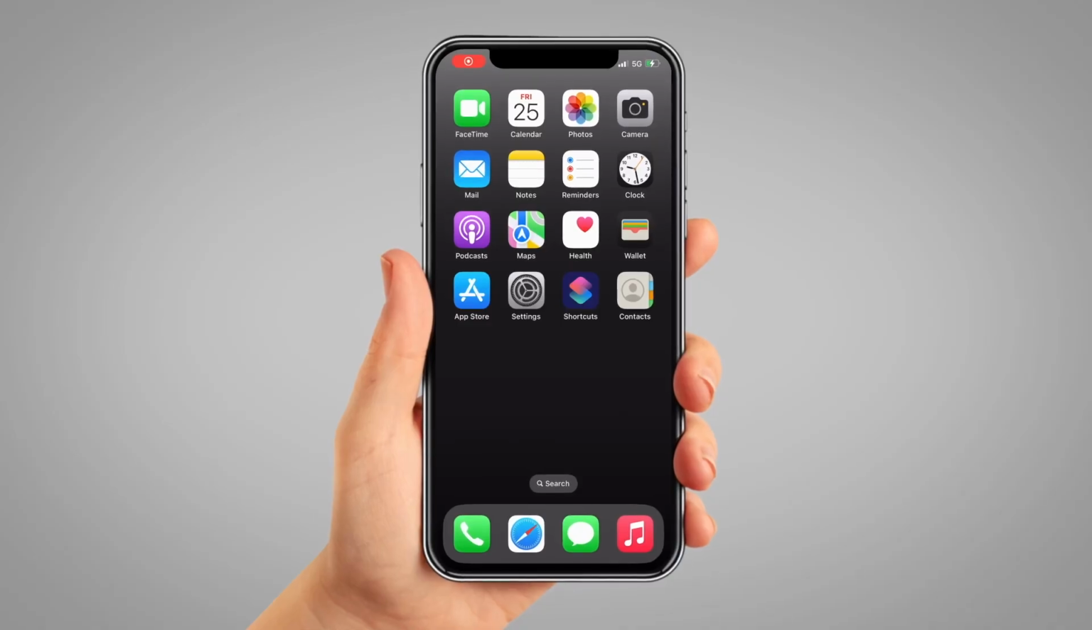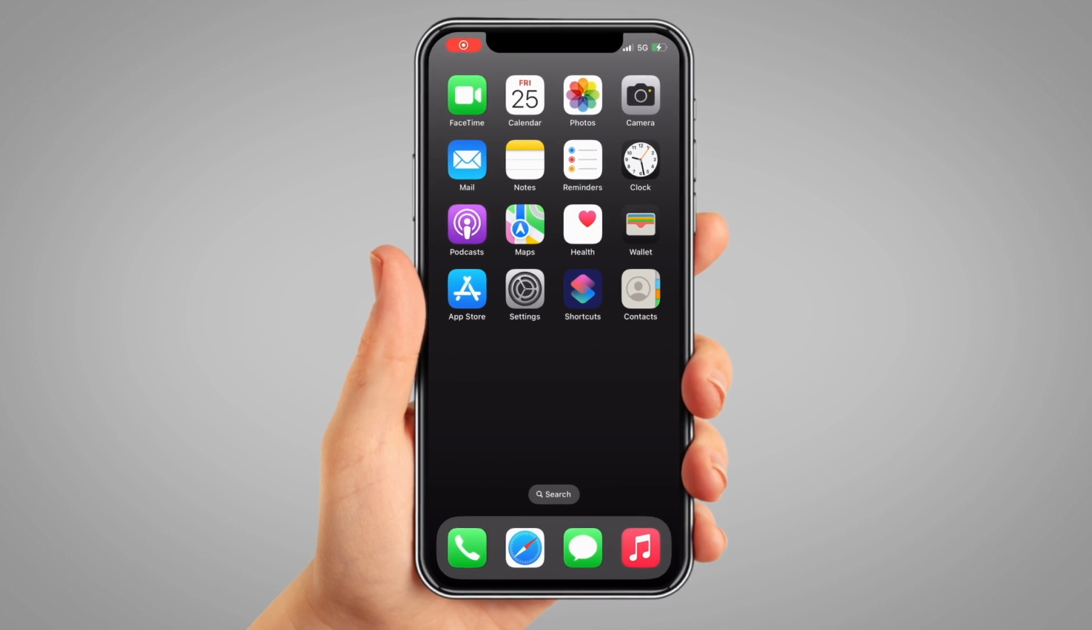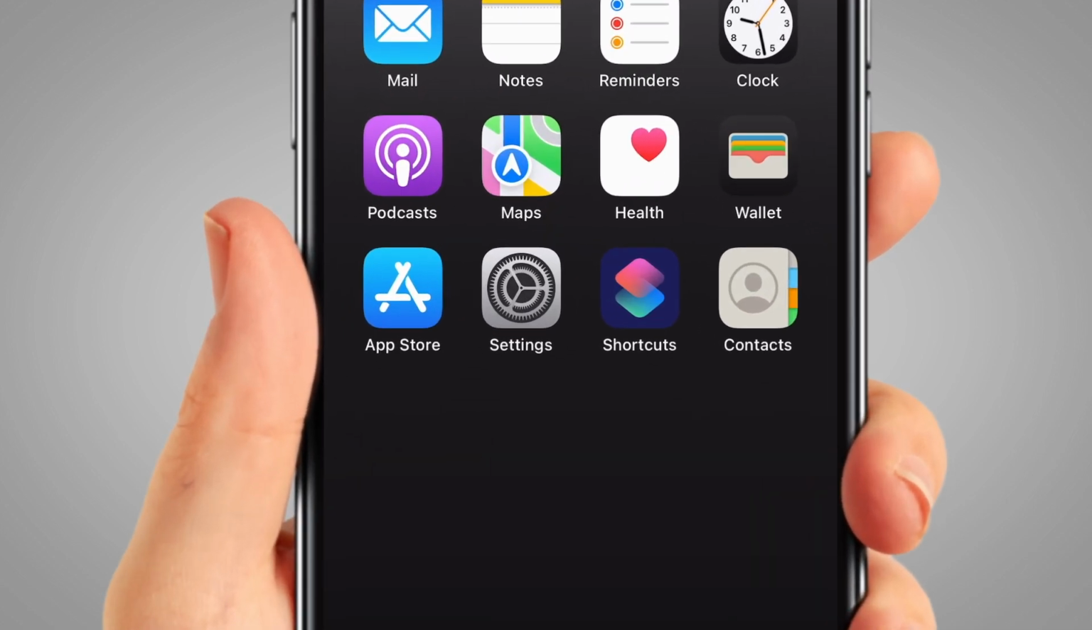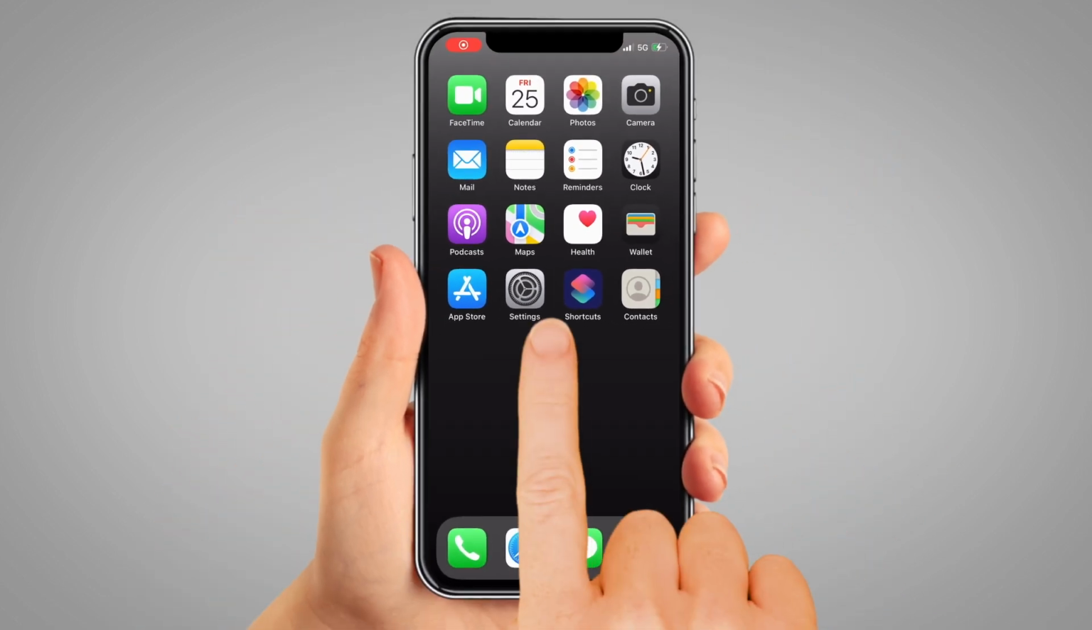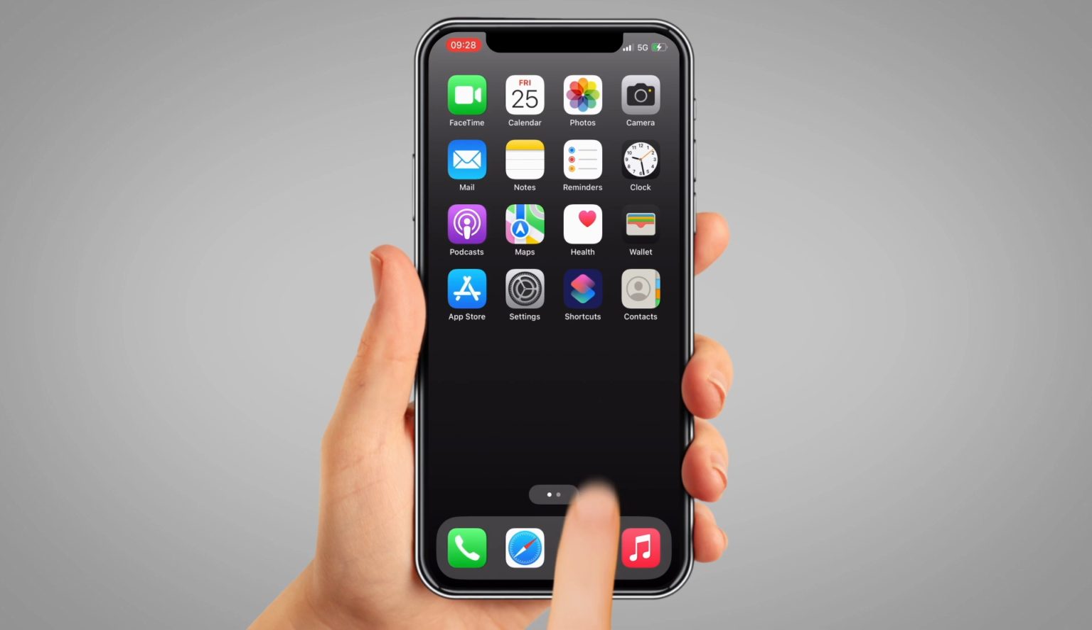Once you have unlocked your Apple device, find the Settings icon. It's grey and looks like an image of gears. If it's not on the first screen you see, you may need to swipe between screens to find it. Once you've found it, click on it.